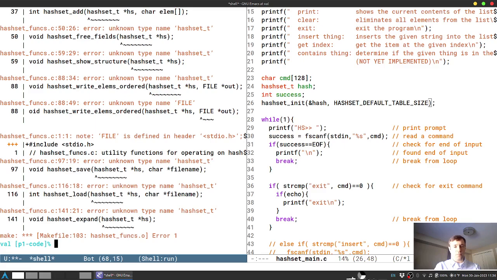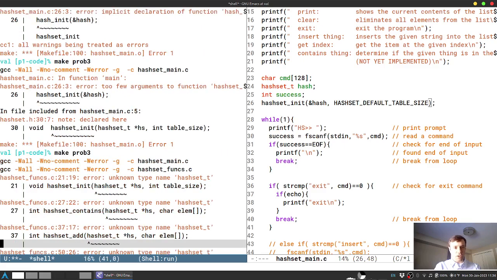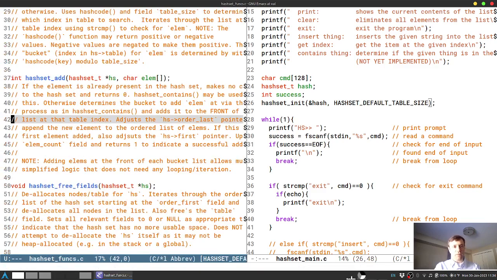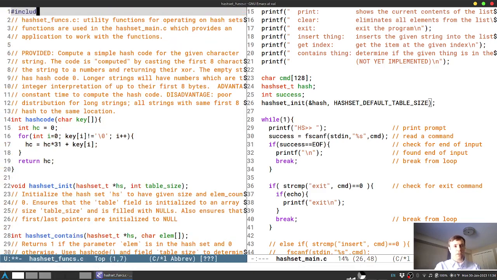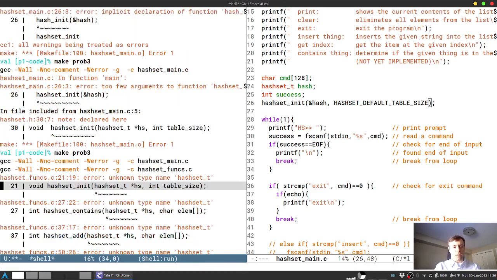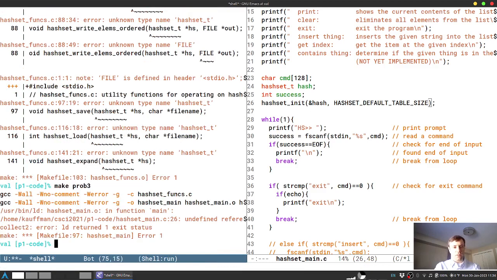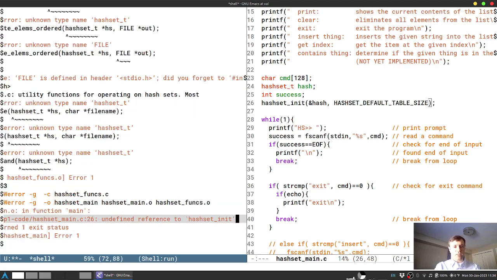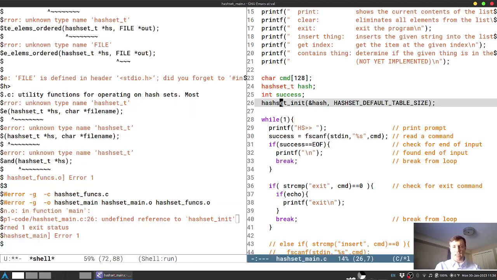let's see, some problems over here. Unknown type name hash set t hs. Okay. In my hash set funcs, I'll need to pound include hash set.h. That should fix up those things. And then finally, I have a late stage compilation error, which says this hash set main is using hash set init here.